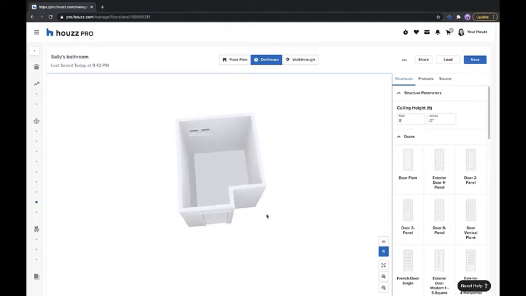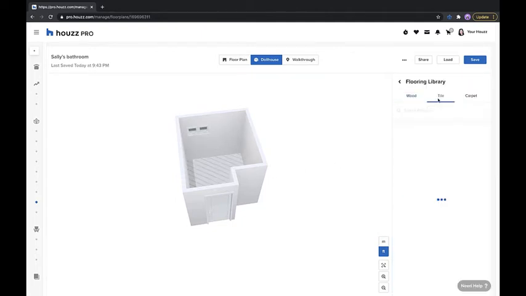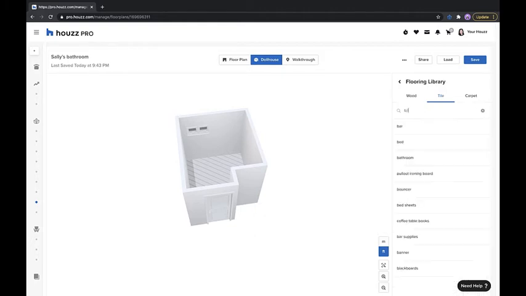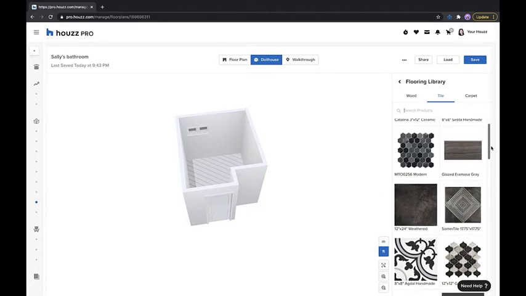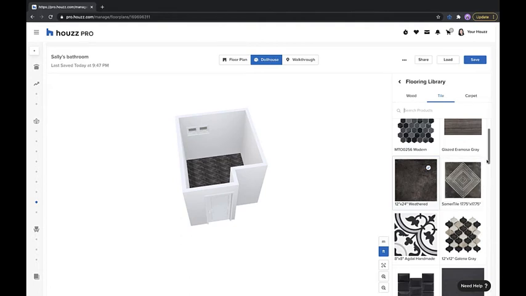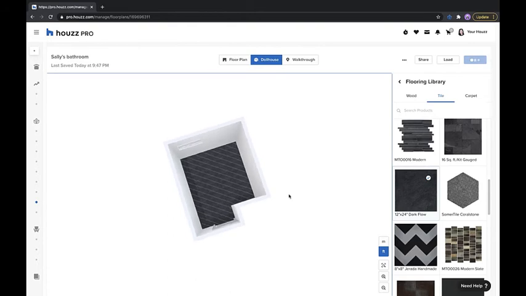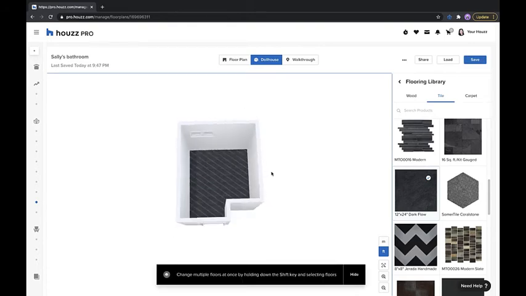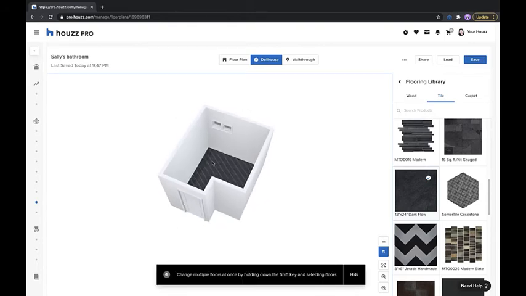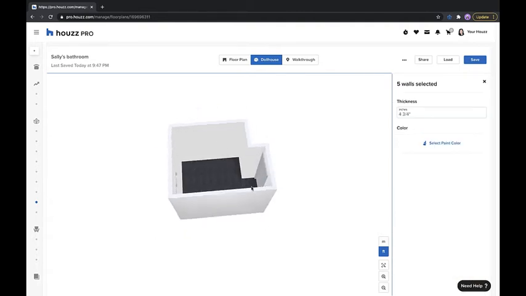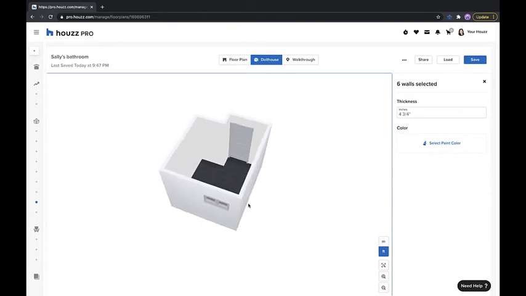All right, let's select some flooring. Let's give it some tile. Maybe we'll go for some black tile. I like this look over here. I'm going to select the walls and hit shift. We're going to select a paint color.